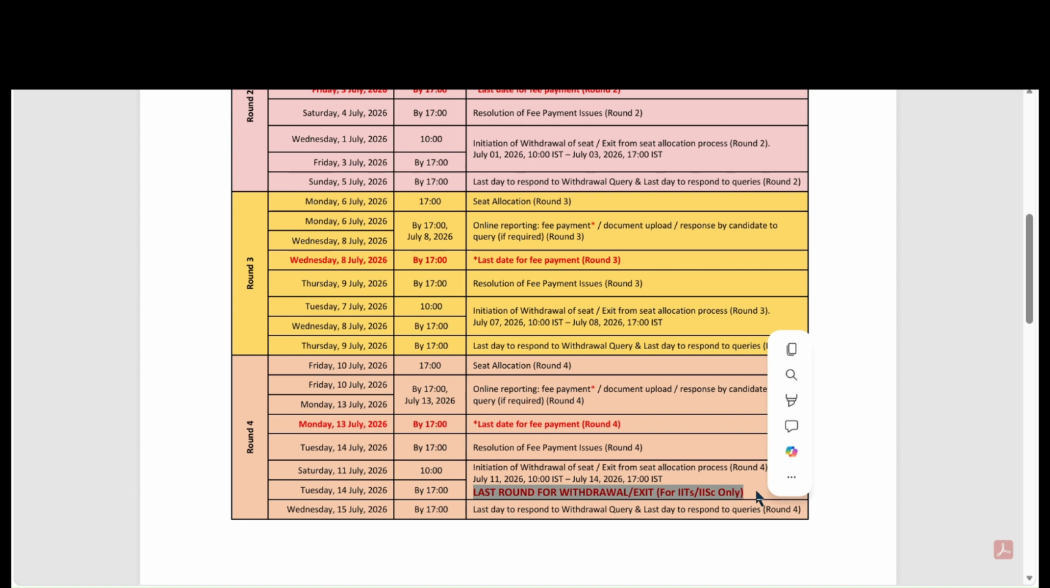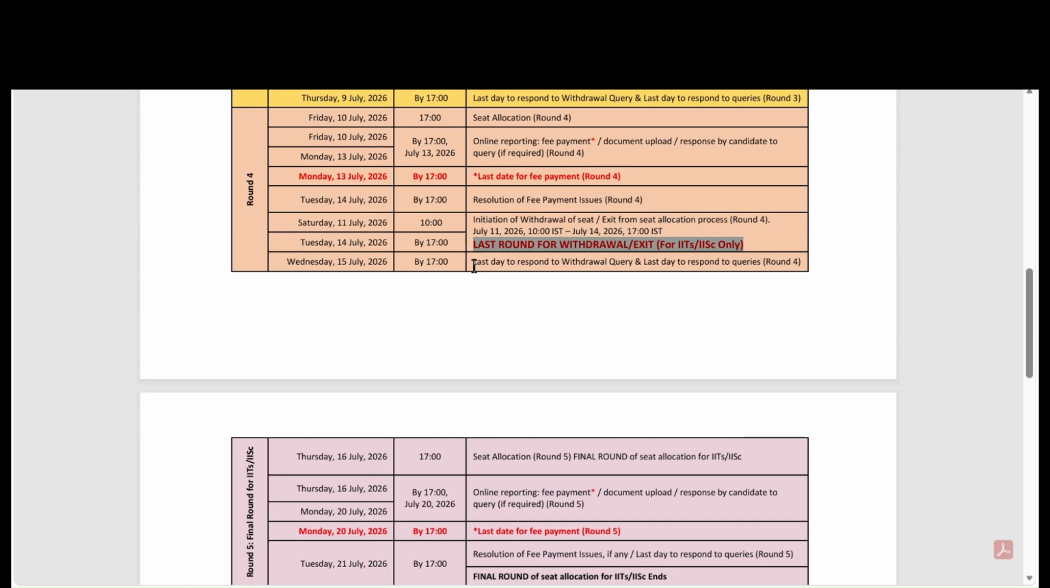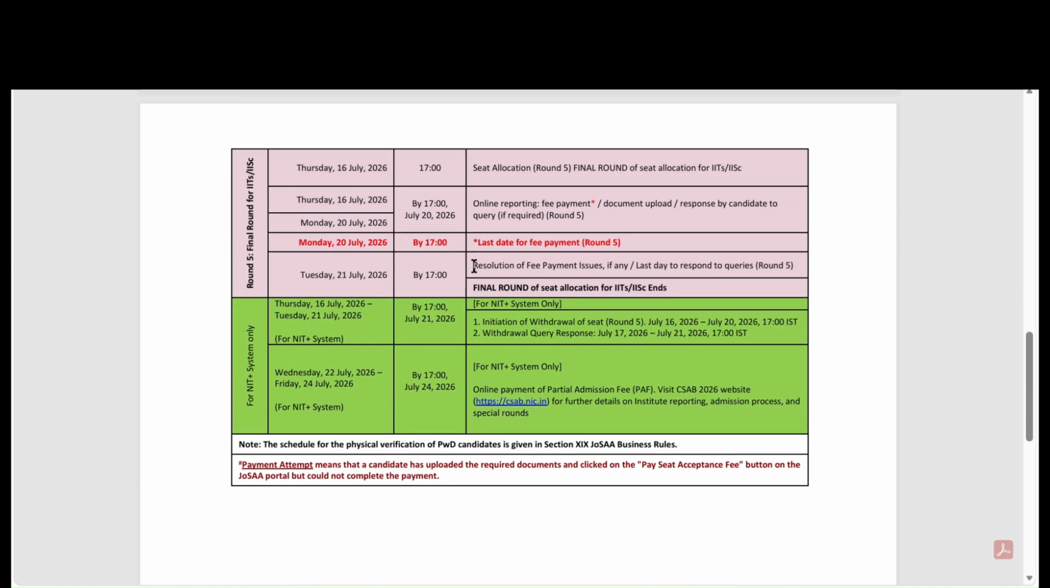So if you're allotted any seat in an IIT and you stay after round 5, you basically wasted a seat. So you don't get the refund of the seat acceptance fee that you paid. So if you want to withdraw, then withdraw before round 5 starts. You have a specific time frame for that. So withdraw before that time frame. I see there are 5 rounds.